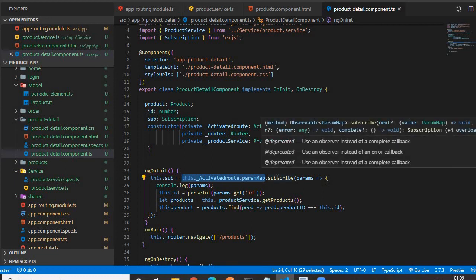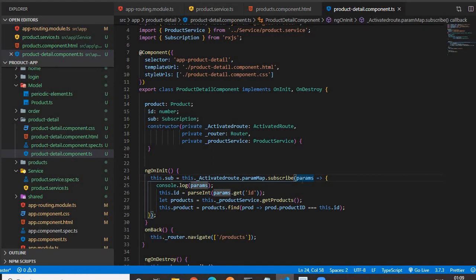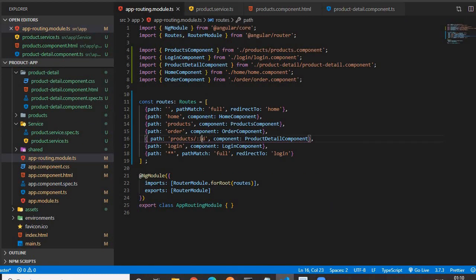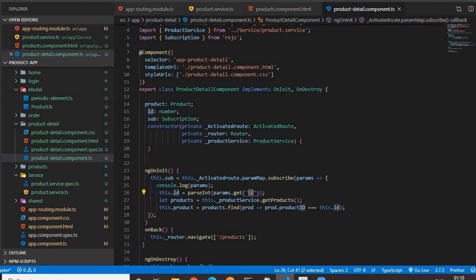We need to subscribe to that observable. Once we subscribe, we'll get the ID in the params variable. Then we can extract that ID by using params.get('id'). Why have we named it id here? Because this is the name of the placeholder that we have configured in our app routing module. If you have configured xyz as the name, colon xyz, then here also you have to mention xyz. So this should match the placeholder name.